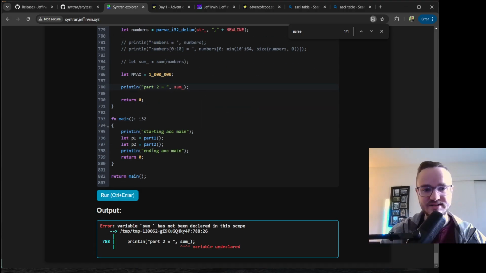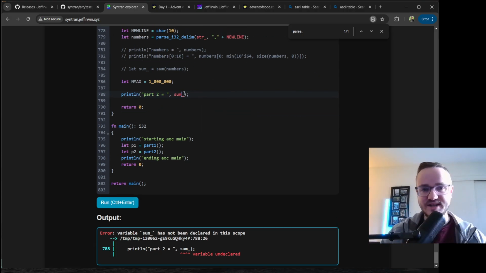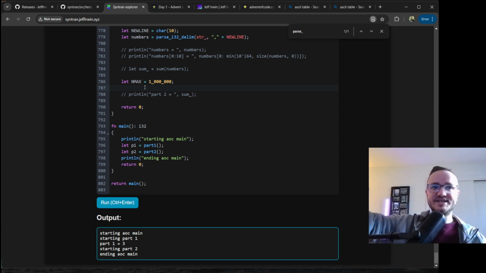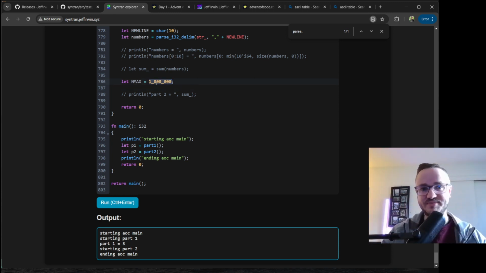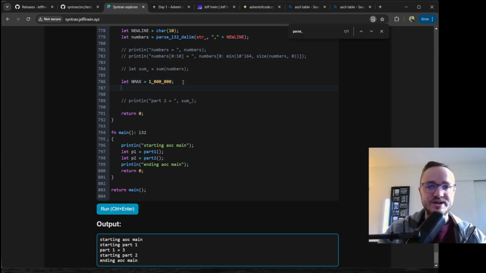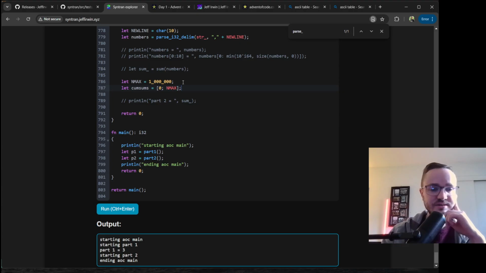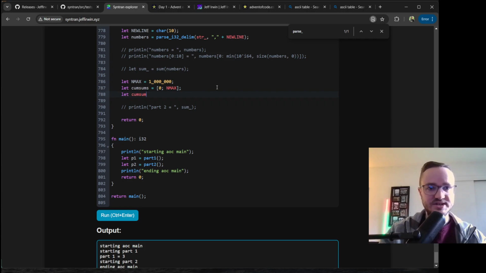So that is, well, that's not going to work because I don't have an answer yet. But this part is valid Syntran. So that's going to be the maximum array size. If I don't find a number at this point, then I need to increase this number and rerun it. That's the way that I'm going to do this. So then I'm going to have an array of cum sums. It's just going to be zeros to begin with, up to the max size of that array. And then we're also going to have the current cum sum, which is just a scalar.